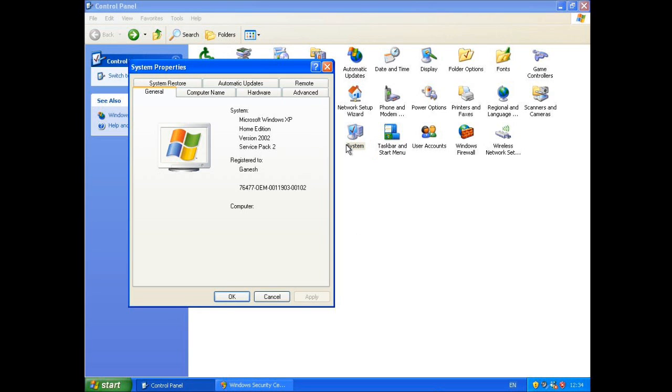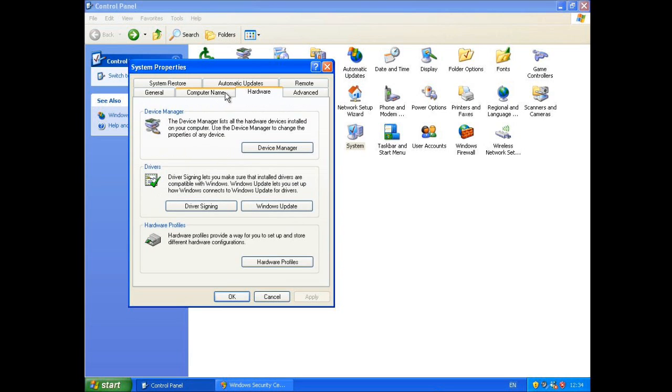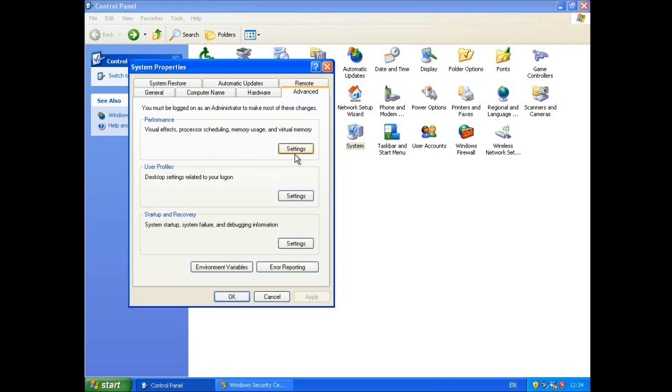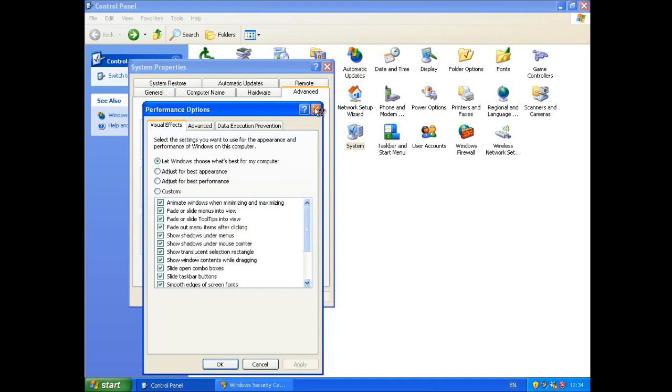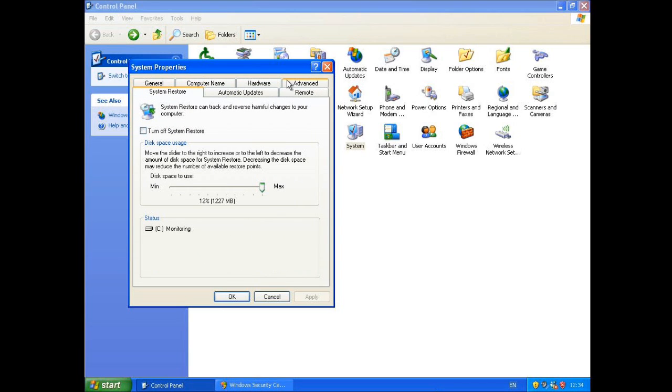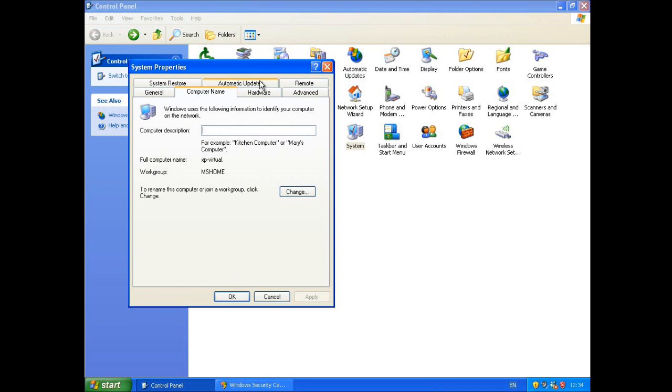System. Here you can view information about your system, your computer name. You can add a description to it to help people find it easily on a network. Hardware, advanced. These are to improve your performance. Now this is something I want to go over. System restore. If you back up your data and you get something like a virus, you can use system restore to restore your system to how it was originally. That's a really good feature if you're prone to viruses.